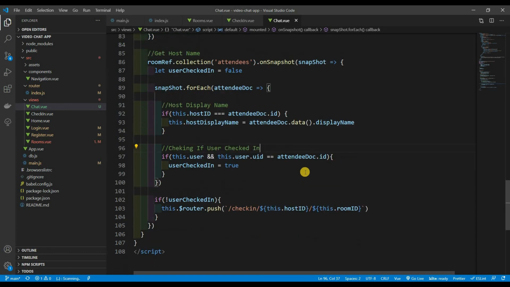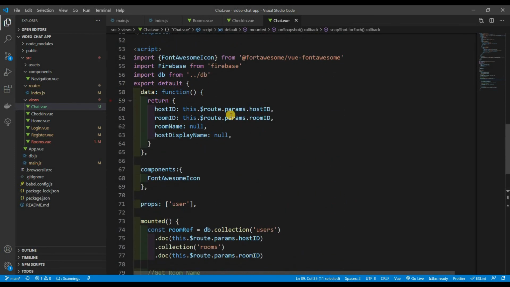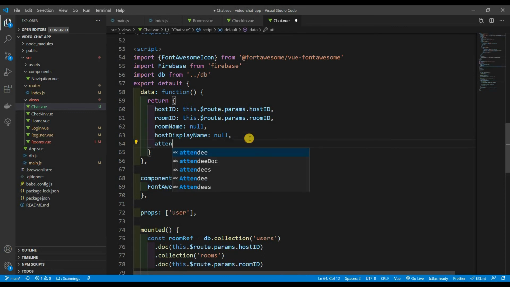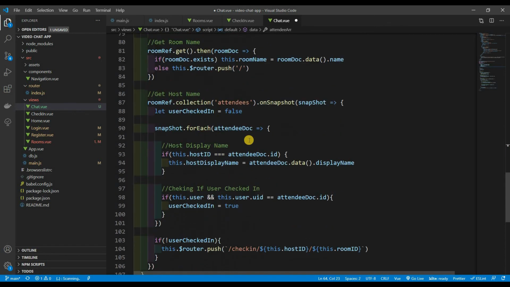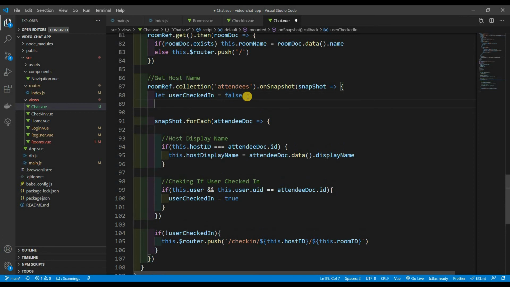Now, the last thing that we want to do is grab all the users for this room and then display it on the chat view. So that's still going to be happening in this for each loop. What I'm going to do is, in the data section, I want to have attendee array. It's going to equal an array, and then down below we're going to be creating a temporary attendee array. So I'm going to say temp array is going to equal an array.